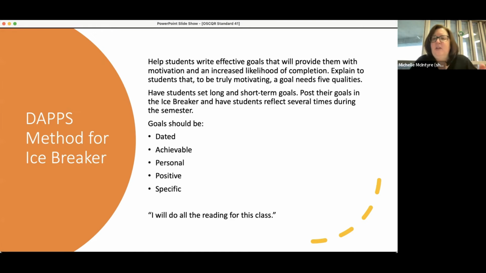There has to be a date involved. They can't make it open-ended, obviously. It really is effective when it's a date. It has to be achievable, right? So they may not be able to get 100% on all their exams, but maybe they can get 75%, right? It's much more achievable.